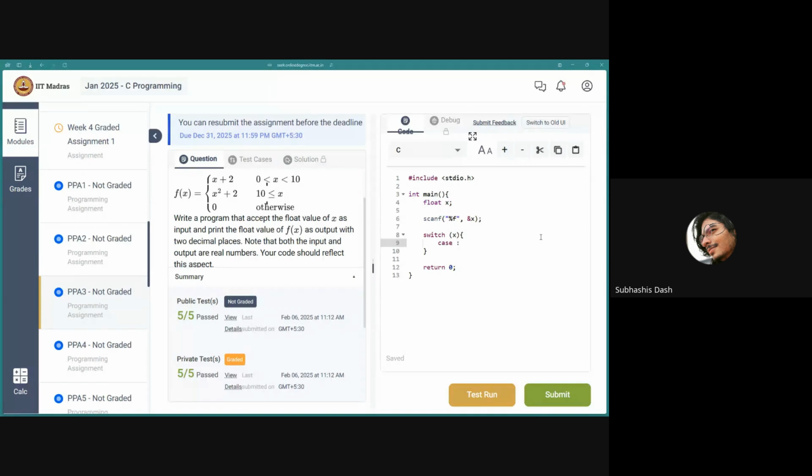See, in cases you have to write down the actual case. Right now this is x, so it will return whatever value it has, right? So we have to add a conditional in this one to make sure that it gives us the value that we want. Okay, sir. So how can we do that?